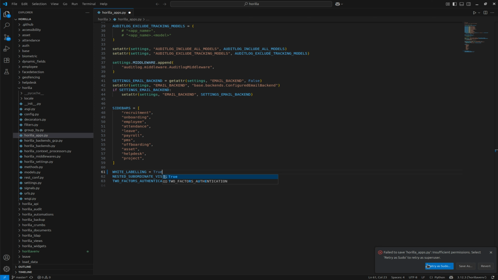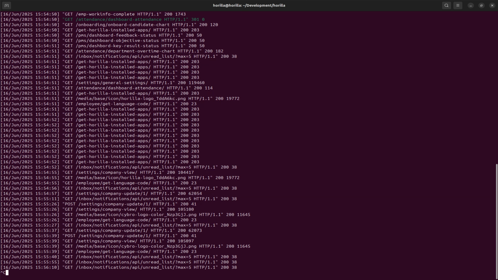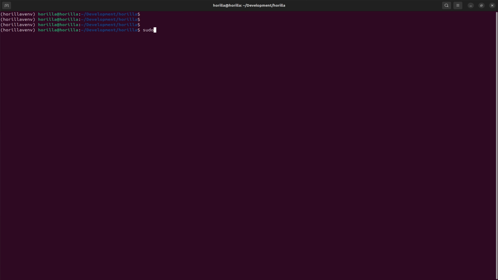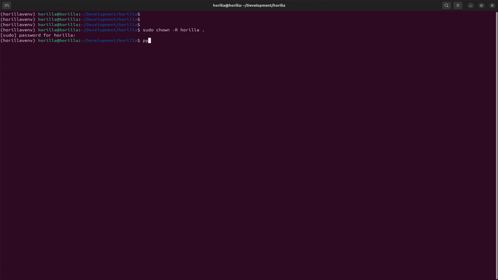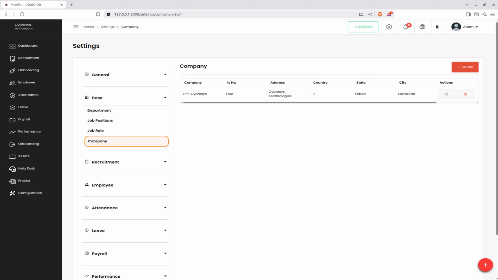Wait, let me see, it says insufficient permissions. So for that, I'll just add some permissions. Okay, good. So chown minus R, sorry, Horilla. It's just that I was lacking permissions to save those files, so I added the permission. Okay, the file is now saved. I'll just run the server again. Okay, the server is now running.